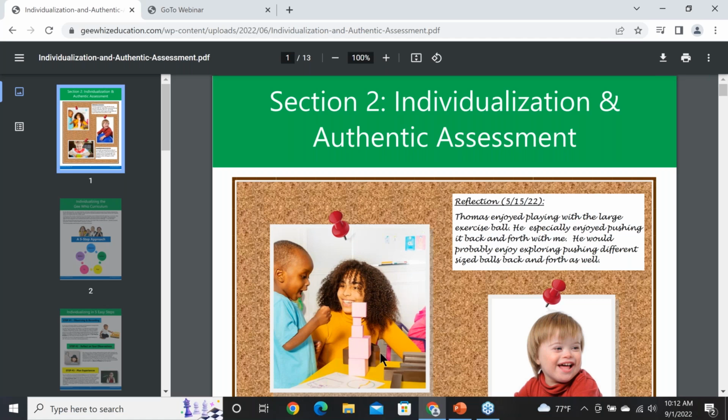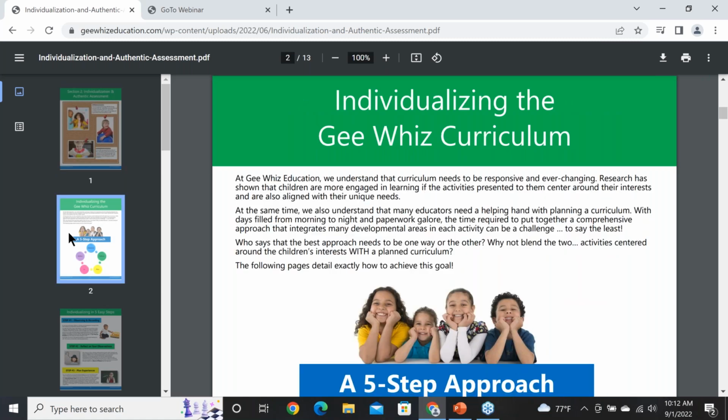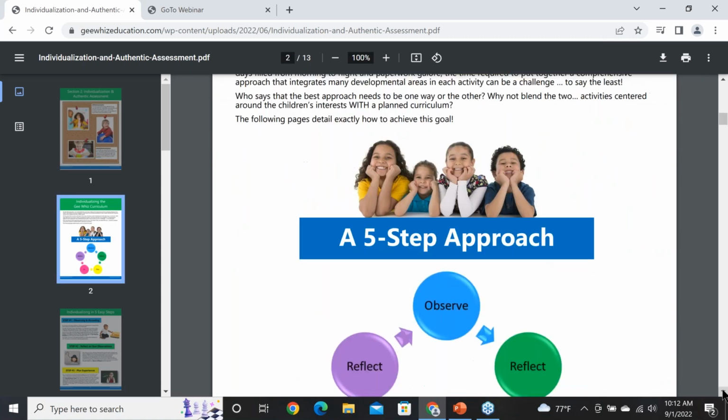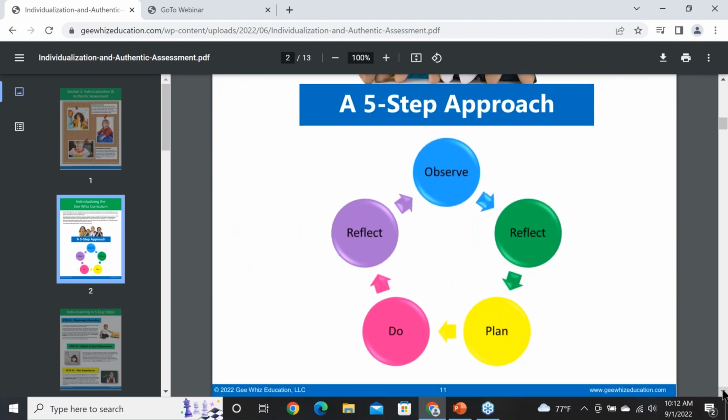So this section starts with what we view as a 5-step approach to individualization. The first part of it is you have to observe. Then you reflect on what you observe. You plan based on those reflections. You do the activities you have planned, and then you reflect again to see how things worked. So it's like a circle. It just keeps going round and round. And this would be true for every child.